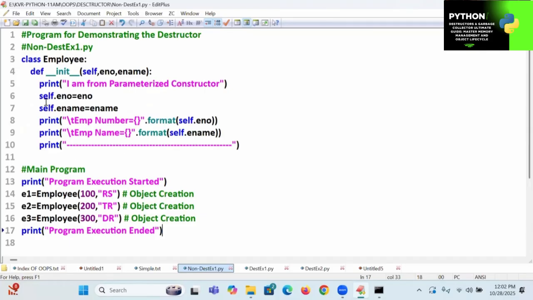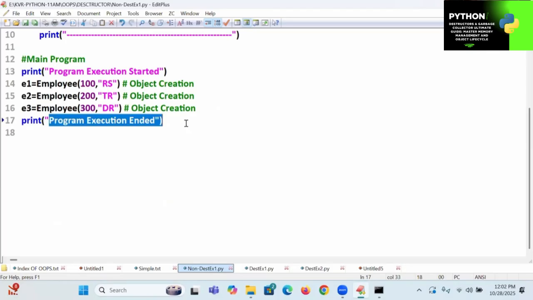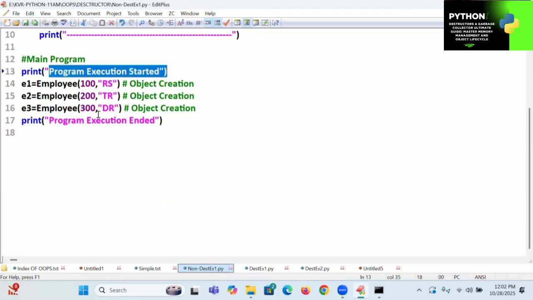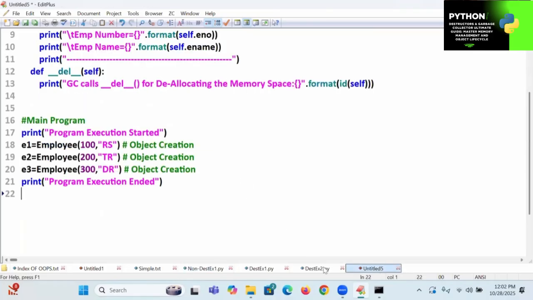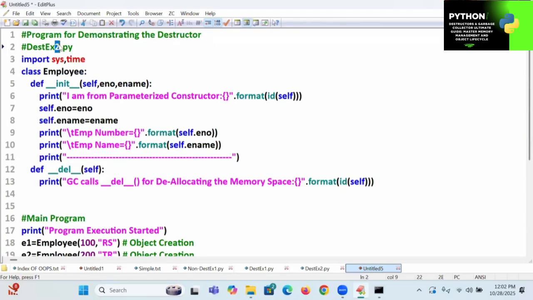So coming to the next point I'm going to say. Program execution ended. Program execution started. Program execution ended. In this case, I'm going to take up programmatic forceful garbage collection. Shall we go for that? What is that example I'm going to show? Forceful garbage collection. What is the default execution process of garbage collection? Automatic garbage collection. When? At the end of the program execution.